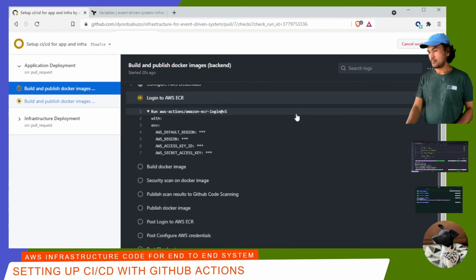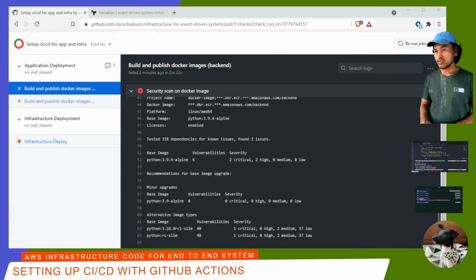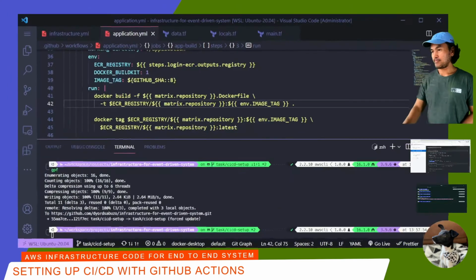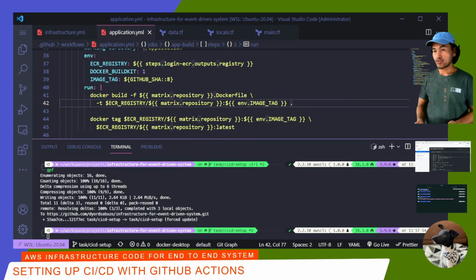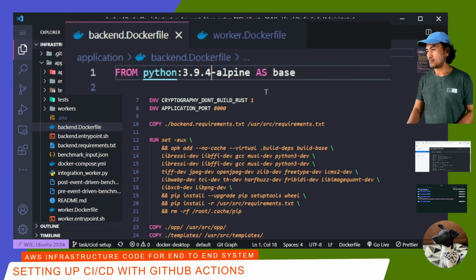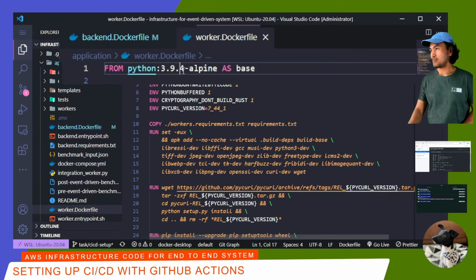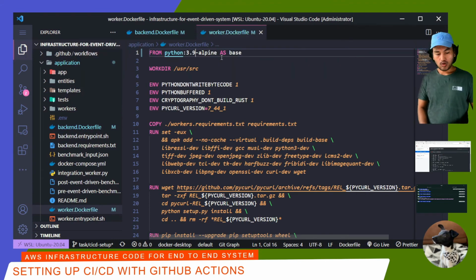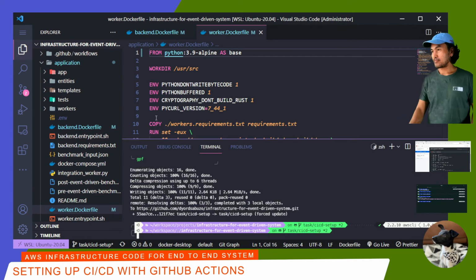of my deployment. So my application deployment failed on the Docker security scan. The two vulnerabilities that are captured by the scan is resolved in using this particular base image. So let me switch back to my VS Code. I need to open my backend and worker Docker configuration files and update the base images. Then I'll open my terminal and commit my changes.